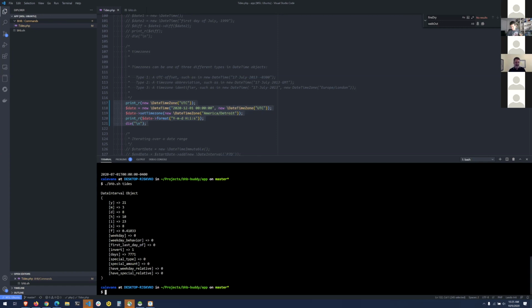So the first thing I'm going to print here is the time zone object for UTC, and let's just take a look at that. And then I'm going to take December 1st, 2020, convert that to UTC, and convert that to the Eastern Standard Time, my time, and we'll take a look at that.